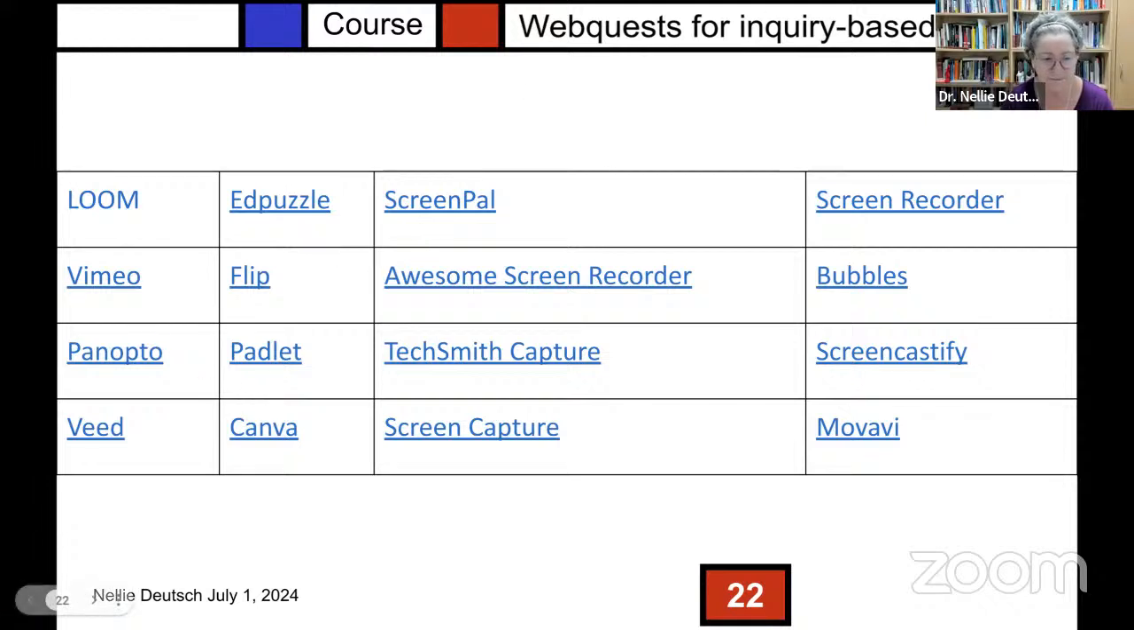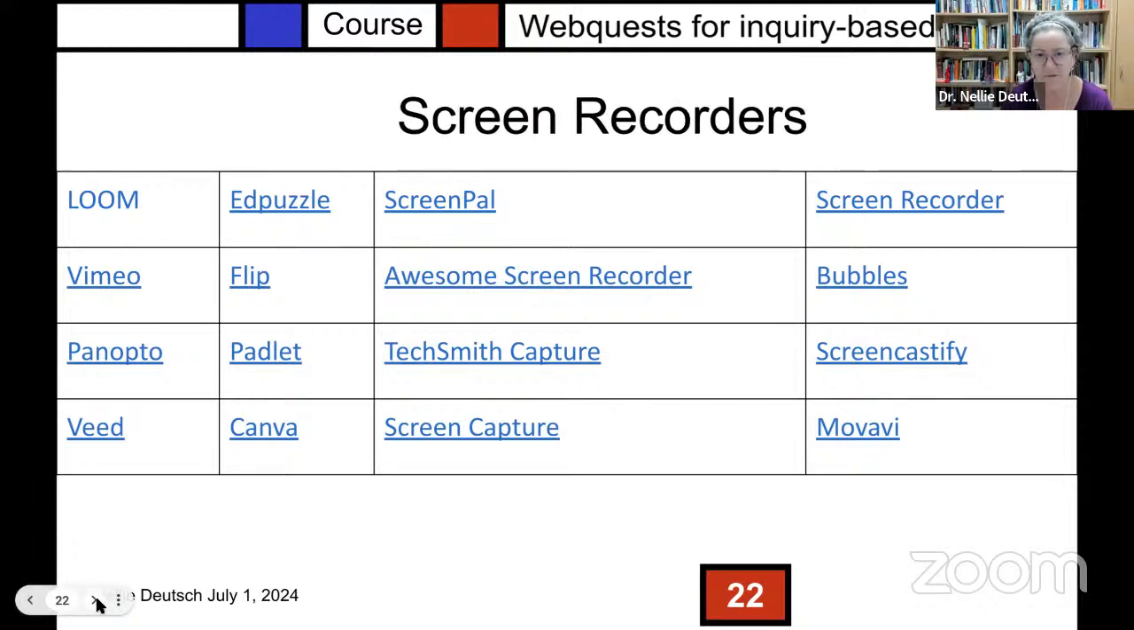These are some of the tools that you'll be using to showcase your work. They're all available. These are called screen recorders. By the way, how many of you have used a screen recorder, or have not used a screen recorder? Oh, there are a lot of badges. You'll see in a minute how many badges there are, a lot more than 4. Yes, there's Screen Recorder, Bubbles, Screencastify, Movavi, Screen Capture, Canva, Padlet, Vid, Panopto, Vimeo, Loom, Edpuzzle, Flip, a lot of them. Awesome ScreenPal. Yeah, that used to be Screencast-O-Matic.